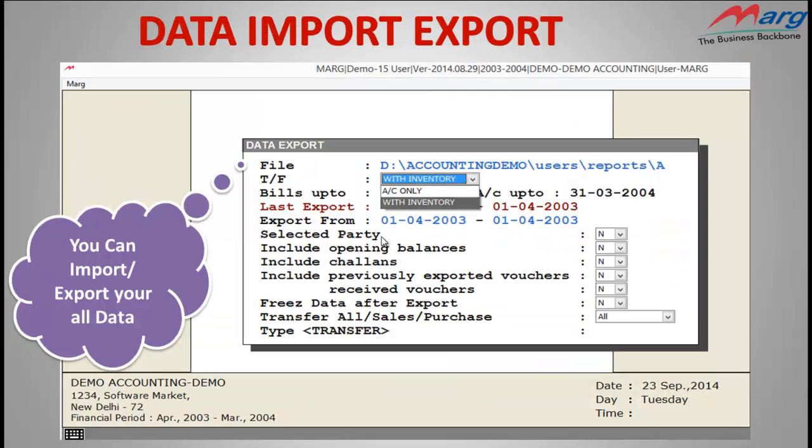Now friends, let's discuss the next option, that is data import export. In Marg software, you can import and export all the data, whether it relates to inventory or without inventory. First of all, let's understand where and why we need this option. As you all have to file returns of your clients and finalize their accounts also, in which you need some changes like narrations.